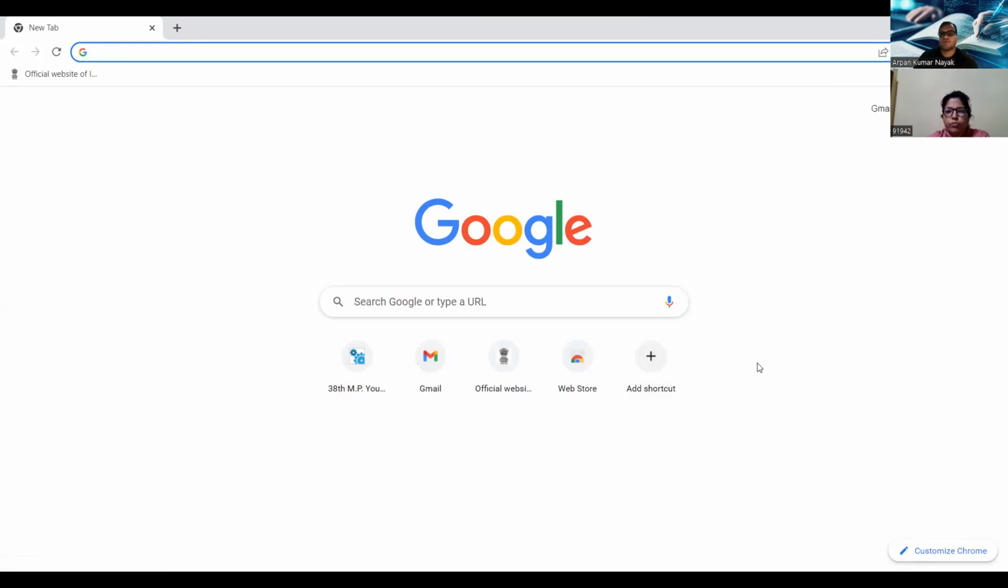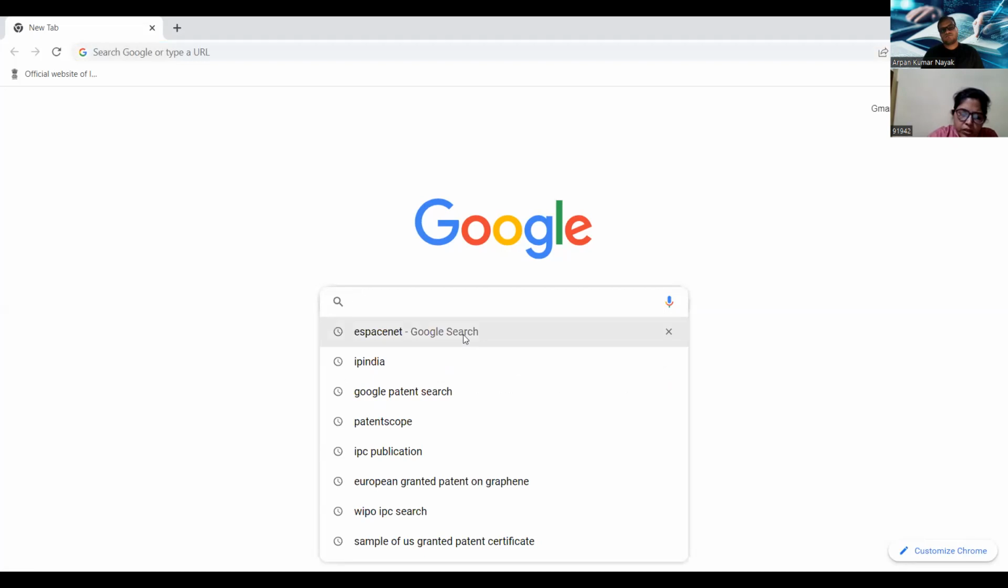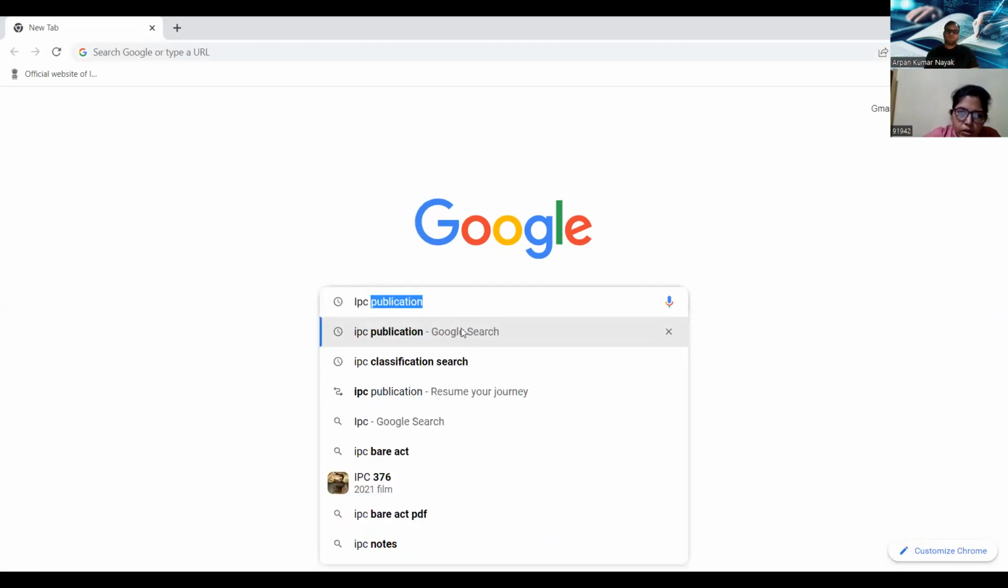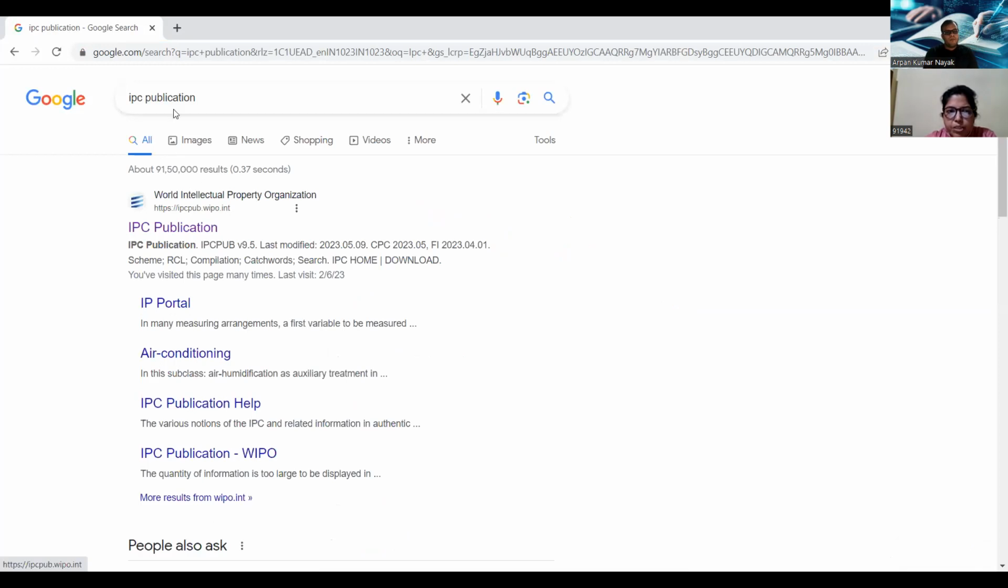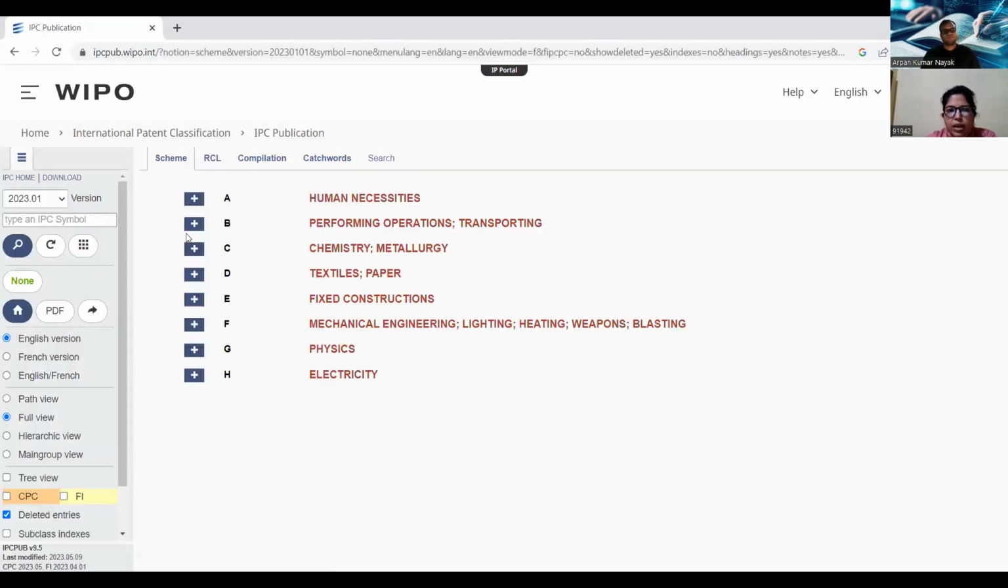Okay. Now I think my screen is visible. This is the Google site. Here I'm just typing IPC publication. This is one way. When I type IPC publication, we will see the WIPO link, and I am clicking here. This takes us directly to the IPC classification system.